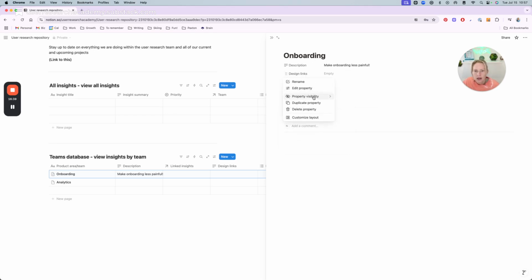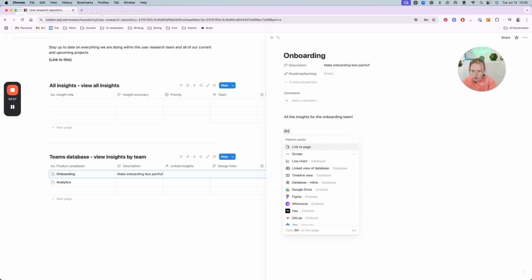I will hide these, always hide, because we don't want them actually coming up here. So hide through properties. So now all the insights for the onboarding team, yay. And you can obviously get much cuter with it and do something nice.